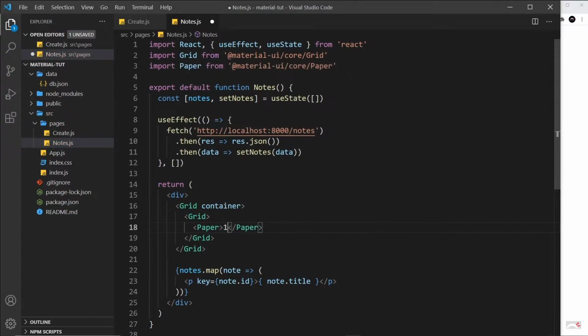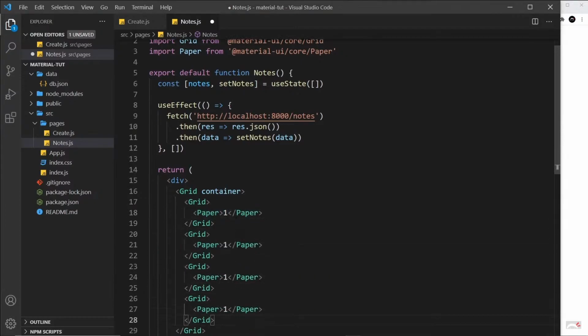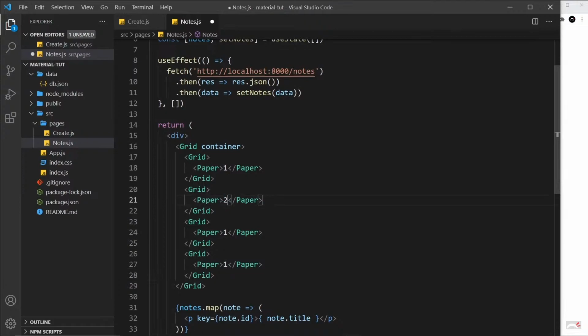1. Now then, what I'm going to do is copy this and paste it a few times down here. So we have 4 items in total. I'll change this to 2, this to 3, and this to 4.